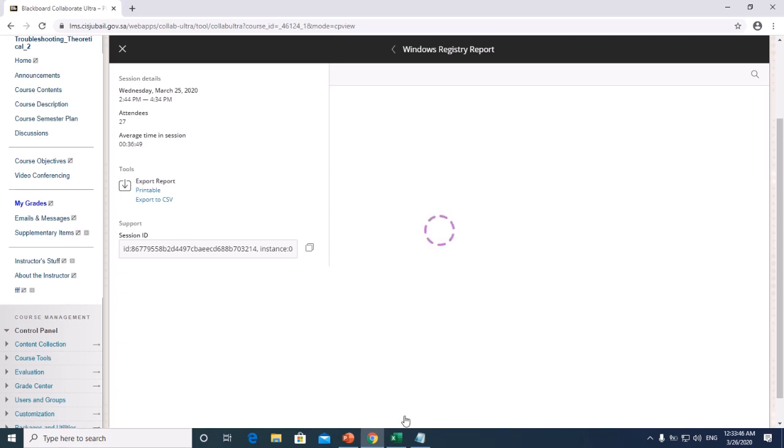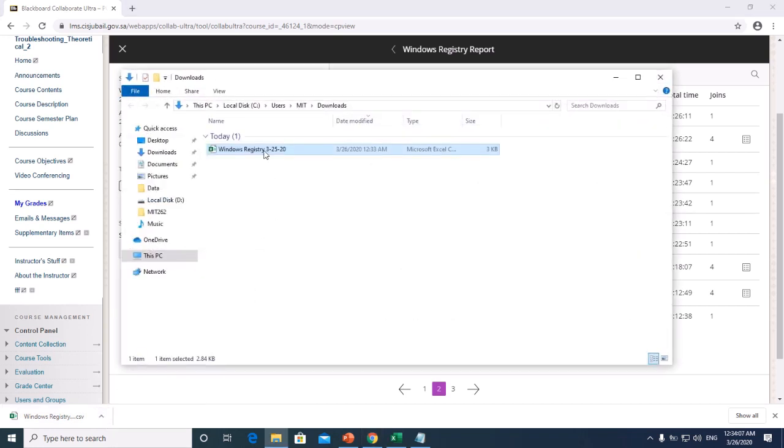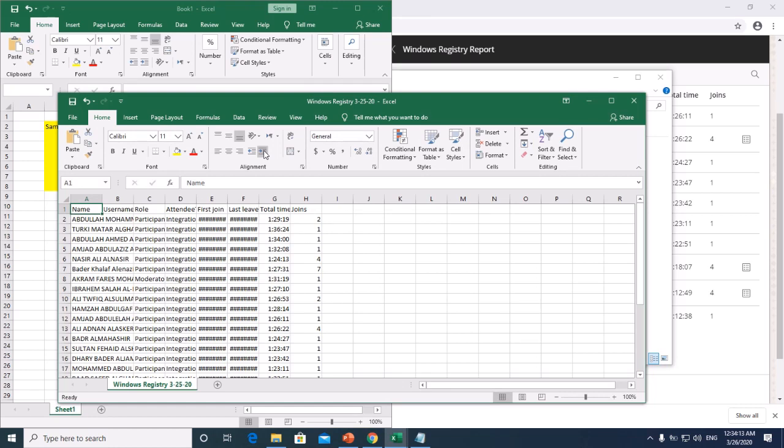Now the nice thing here, you can export this. You can download this report as an Excel file. So let me show you how. If I click export to CSV, you see it starts downloading the file. If I go here, show option, and double click this file, it will open in Excel, and I will have a complete report.